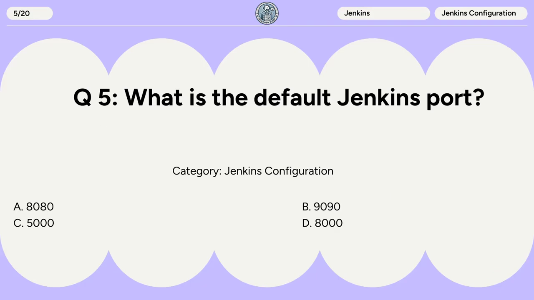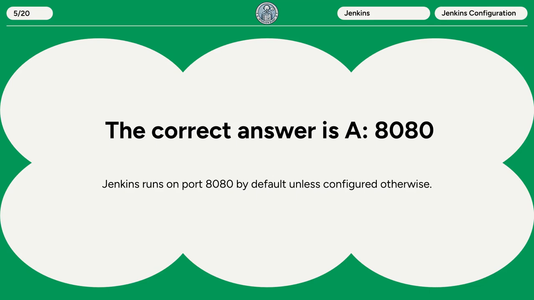Question 5. What is the default Jenkins port? A. 8080. B. 9090. C. 5000. D. 8000. The correct answer is A. 8080. Jenkins runs on port 8080 by default unless configured otherwise.